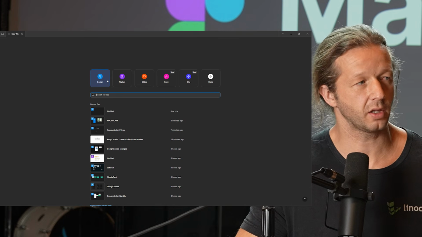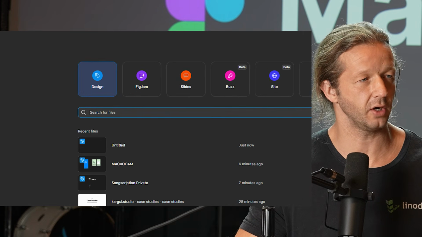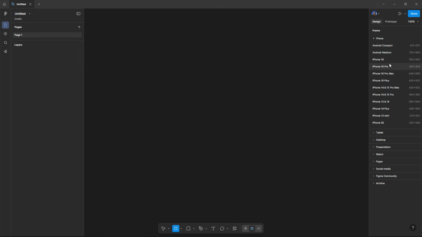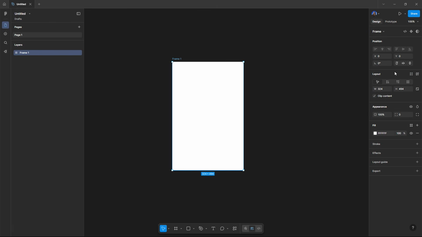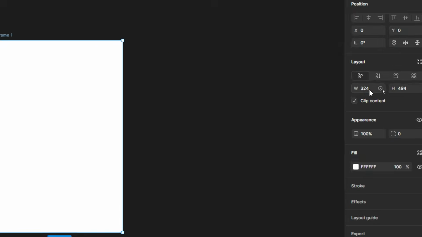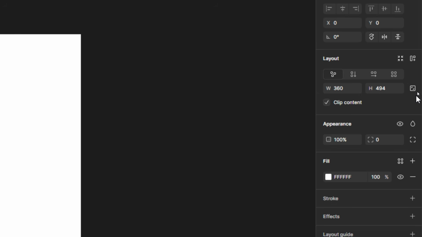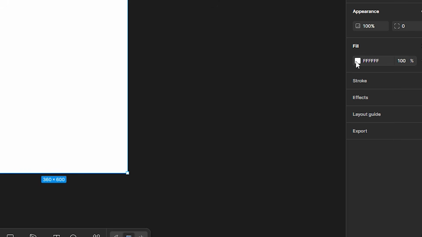All right, so to get started, we're going to click on the design option right here. These are the different products that we can use. Design is for the UI UX process. And what we want to do is hit the F key, the frame tool, and we want to use something around a mobile size, obviously, since we are creating something for mobile specifically. So I'm just going to left click and drag out, and then I'm just going to right over here specify around 360 by 600.